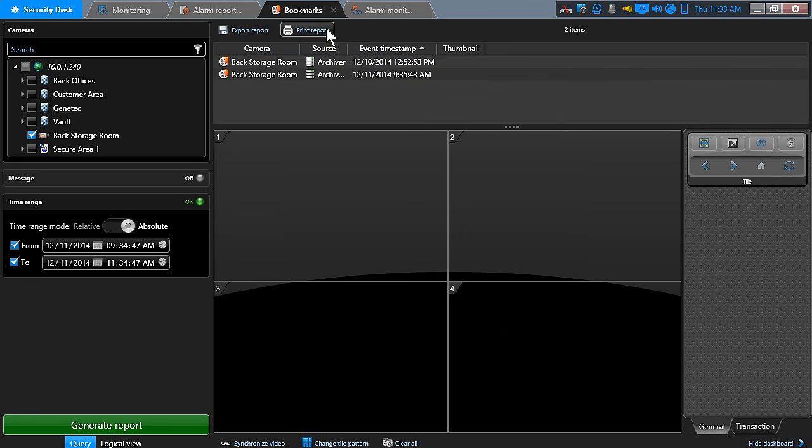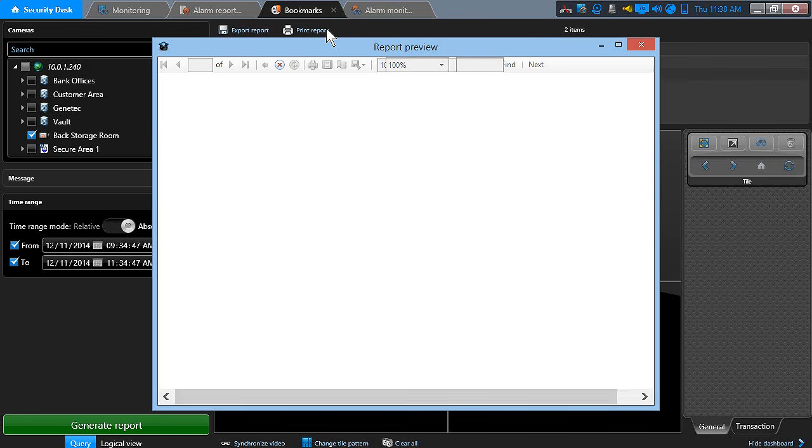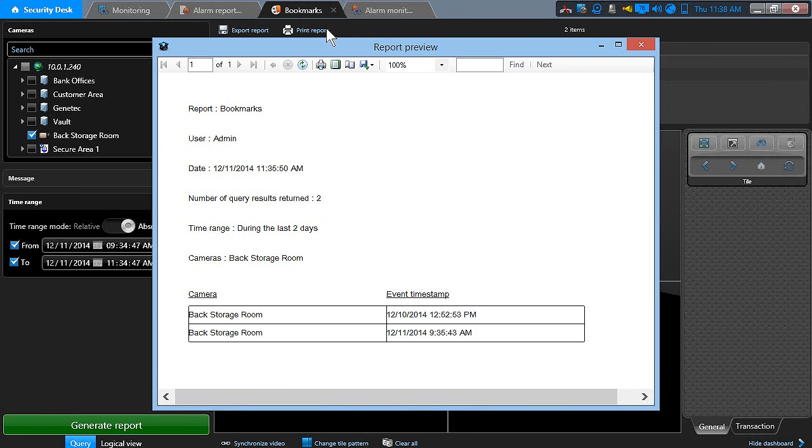Hitting the print button up here will bring up a preview where you can make any changes you need to the printing settings or to the printer selected as well. From here as well, if you want to, you can even export the report. So you do have the options here as well. It's a very versatile tool.